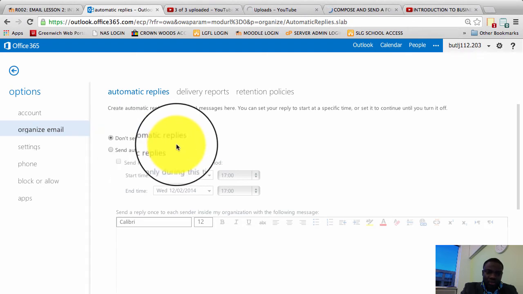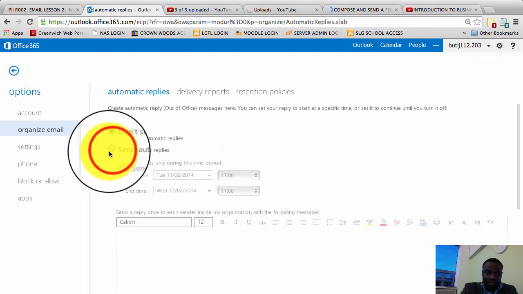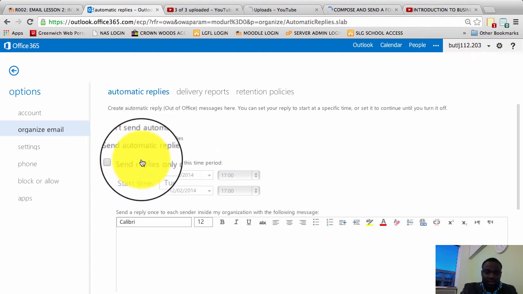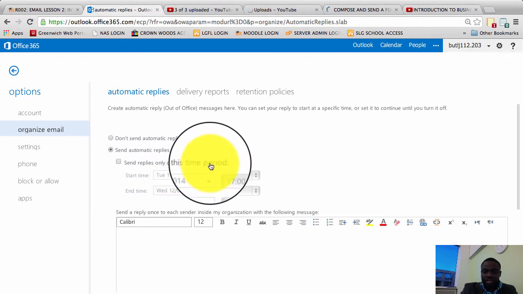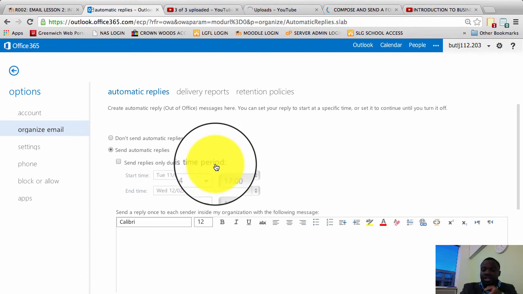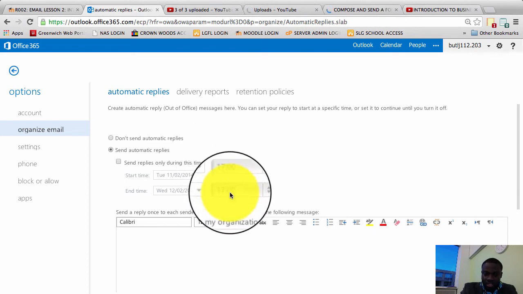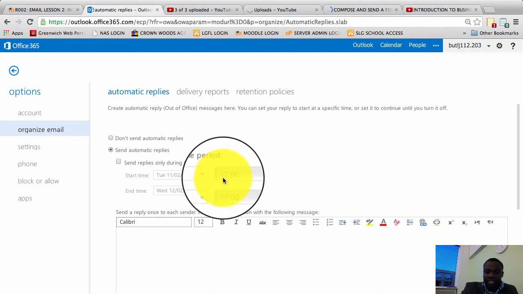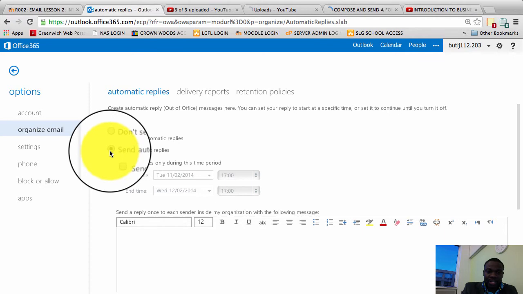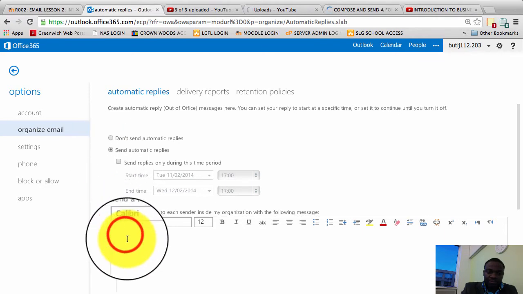One says don't send automatic replies. One says send automatic replies. I'm going to tick the box that says send automatic replies. There's another option here, send replies only during this time period. So you can set it so it's sent, maybe, after 5, because most people are in the office from 8 till 5. So after 5, you can send this message. But we are not going to do that. Just leave it on send automatic replies.